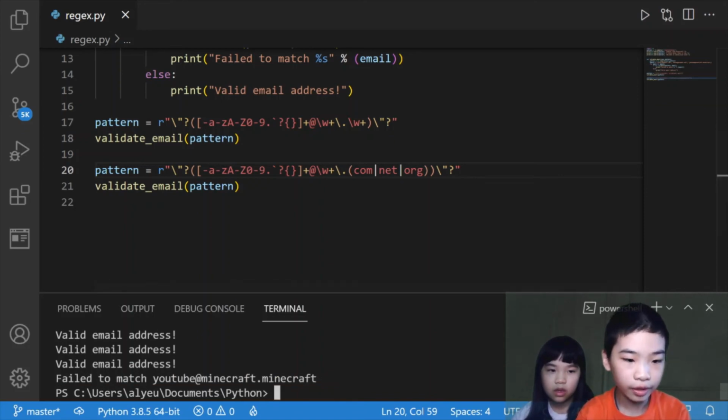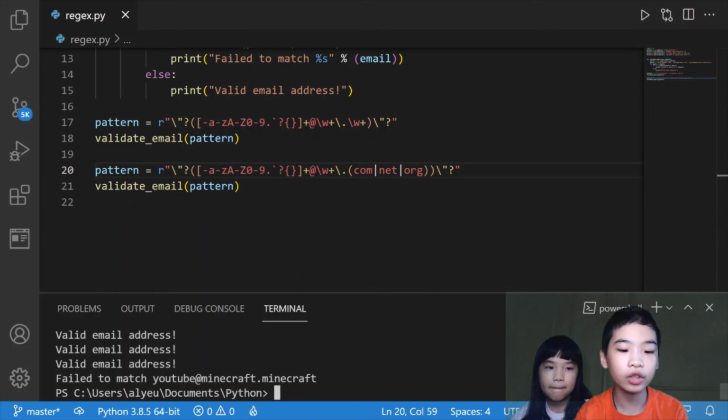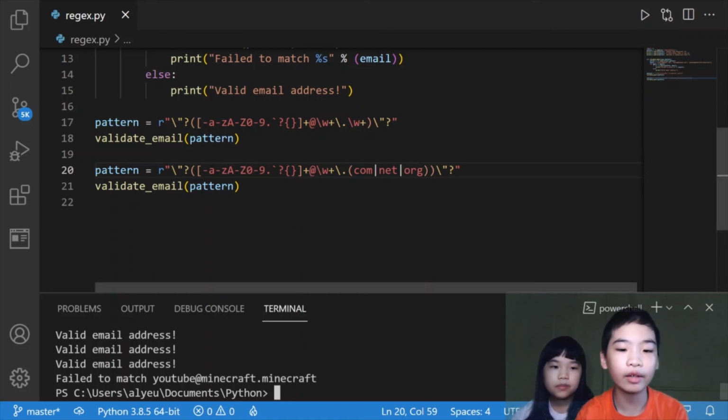So the valid email address, and then fail to match YouTube@minecraft.minecraft. Because this email, after the dot, doesn't have a .com, .net, or .org. It has minecraft, so it didn't match. So it failed to match YouTube@minecraft.minecraft.